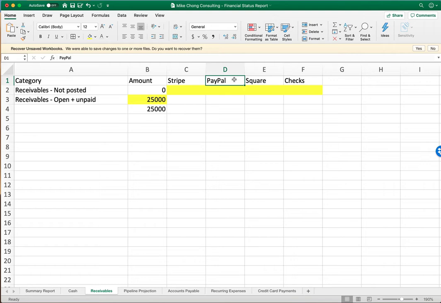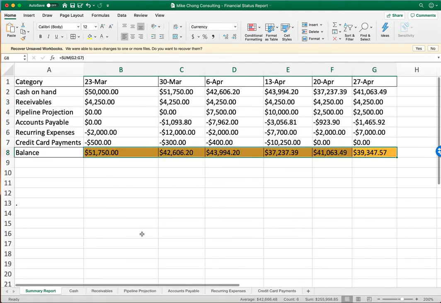Stuff that gets paid via PayPal, but you're waiting for the deposits, Square, any checks that you may have received, go in here. Now, open and unpaid is any open invoice where the payment has not occurred yet. So let's say you have people on net 30, you're waiting to get payments from them. You take the sum of the payments that are owed to you and put that number here. So if I change that number, let's say I got paid for a whole bunch of stuff, and now it's 17,000. It goes back into the summary report.